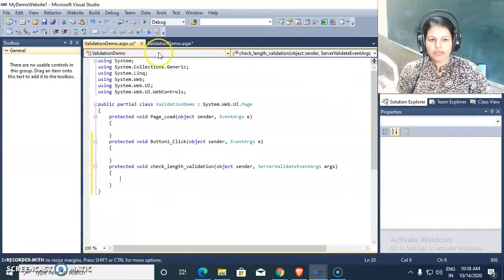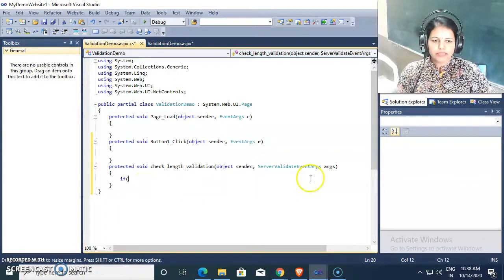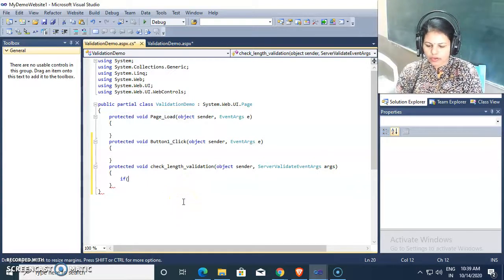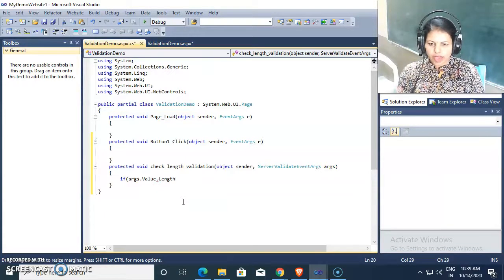I'm not using JavaScript here because JavaScript is client-side scripting. I'm writing this CheckLengthValidation function inside C#, so this is now a server-side validation function. Now I'm checking the length of the given value. How can we check the value? By using args dot Value, and I want to check the Length property of this value, so again I'm giving dot Length. I am checking whether this length is equal to 8 or not.